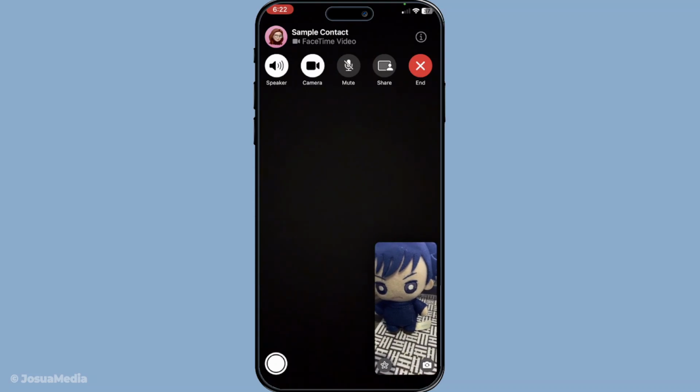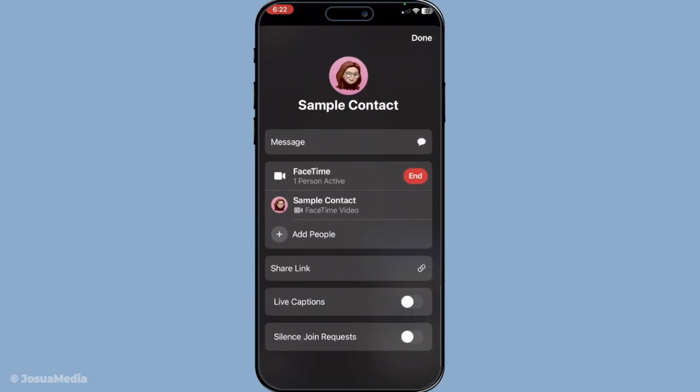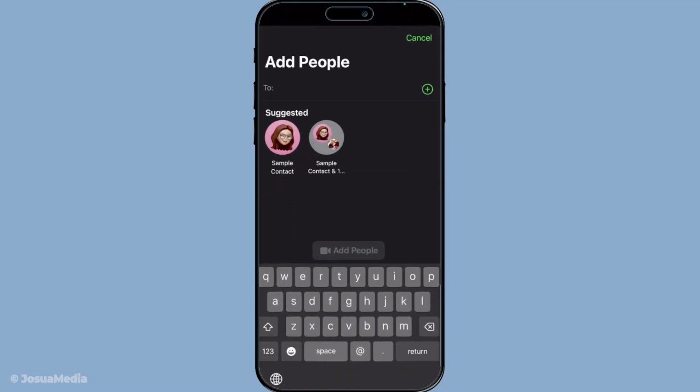Moving on to adding people to an ongoing FaceTime call. This is especially useful when you need to loop in additional friends, family members, or colleagues into the discussion. During a FaceTime call, look at the toolbar and locate the Add People option at the top. Tap it, and you'll be able to enter the contact information of the new participant. That's either their name, number, or email address once again.